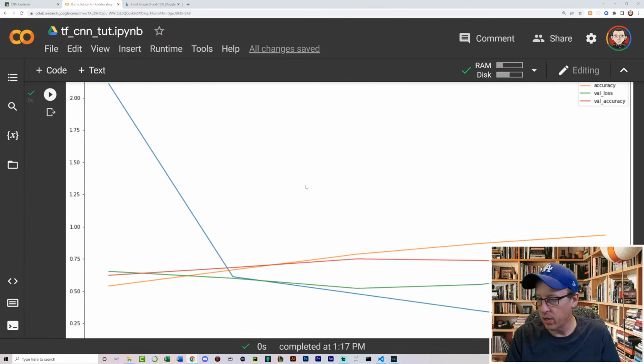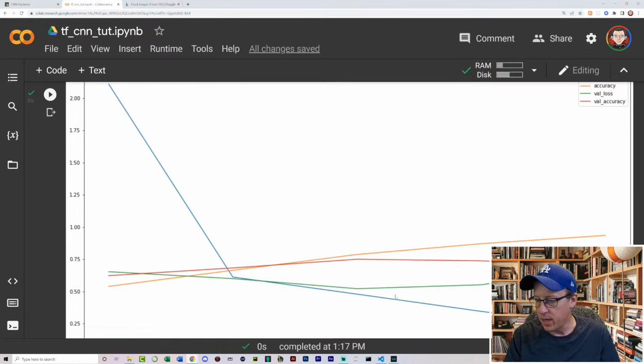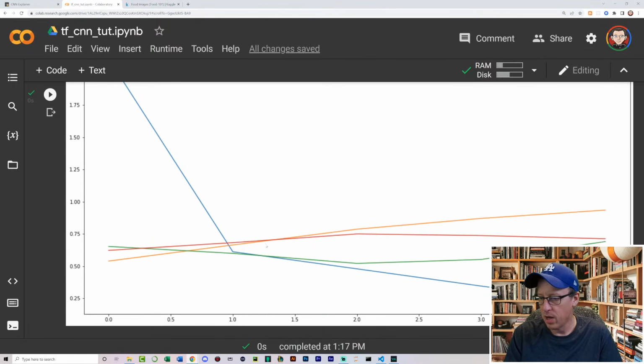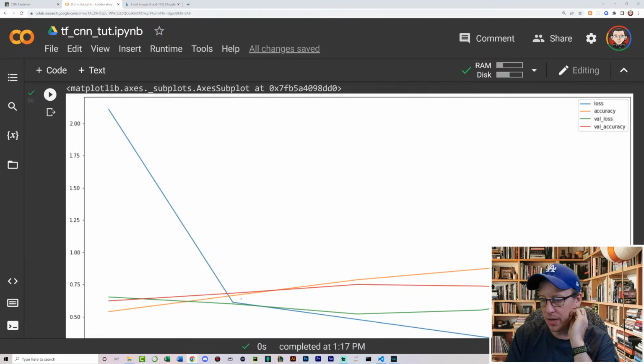Okay, so what is this telling us? Well, the loss is decreasing, so that is really good. Accuracy, which is the orange thing right here, is increasing. So the blue and the orange are the loss, meaning how inaccurate our predictions were, and accuracy is just how accurate our predictions were. So as we can see here, the loss is going down, so that's good. Our accuracy is going up, so that's good.